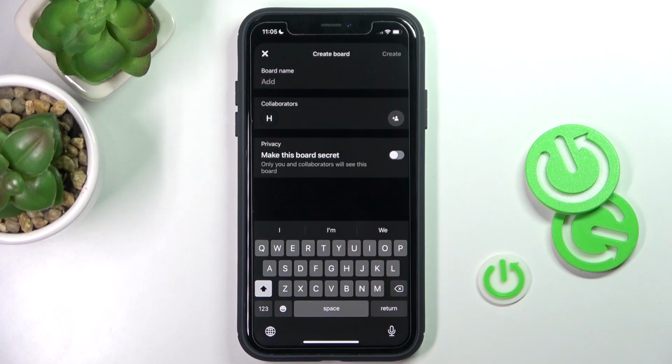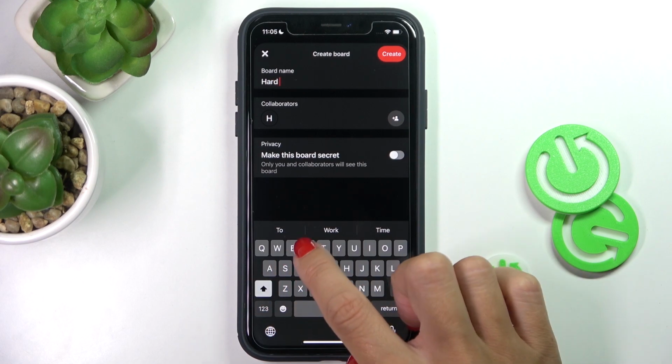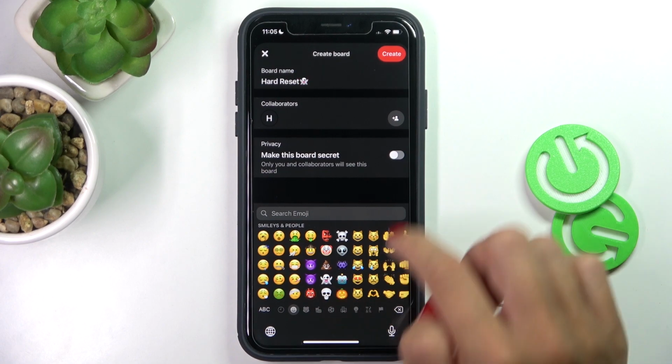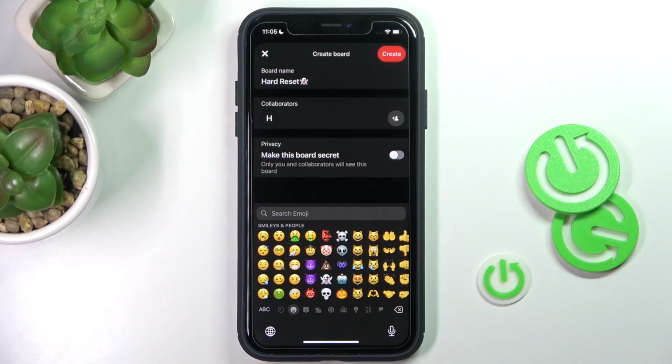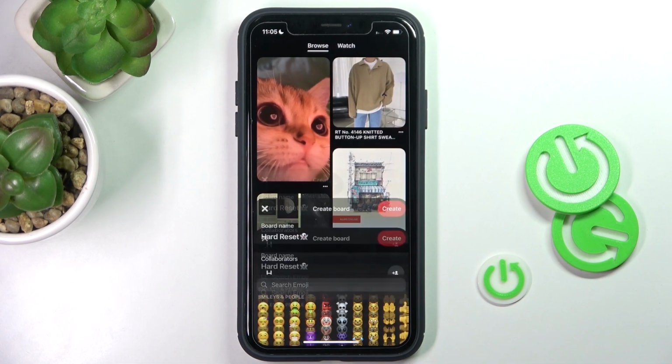And first of all, you have to name your board. Then you can add some collaborators if you have someone that you create this board with. And then you can set the privacy, so you can make it a secret one or leave it public. So it's up to you, and then just tap on create.